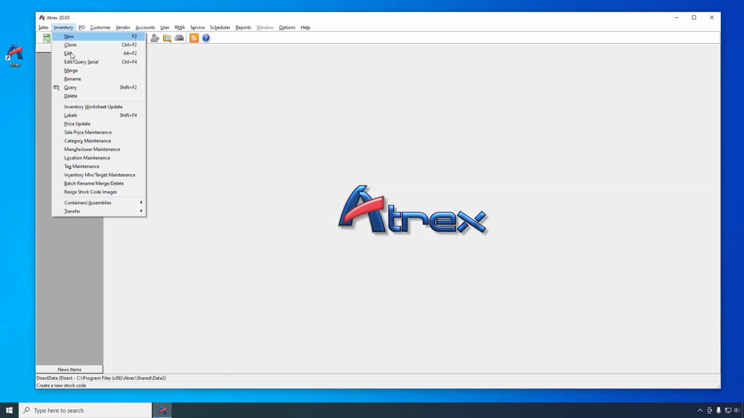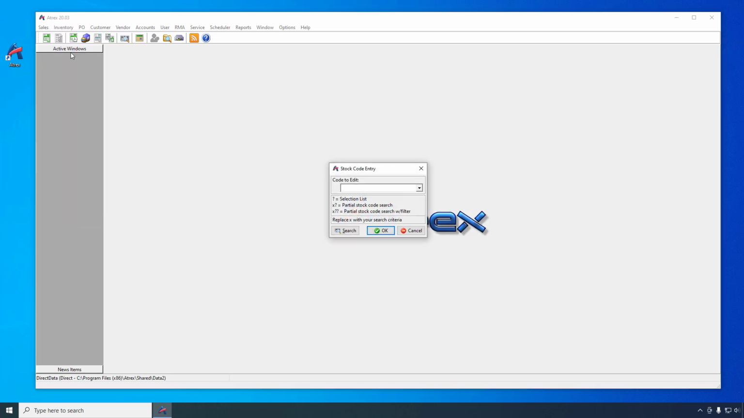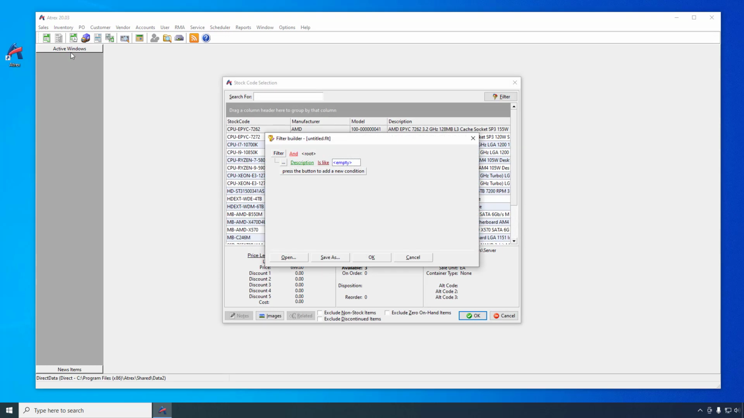The last option is to search using a filter, which allows you to search fields other than the stock code. Entering any portion of a stock code followed by 2 question marks will display the filter window where you can enter your search criteria. The stock code filter window defaults to searching the description field, but you can select any field that you want or filter on multiple fields.